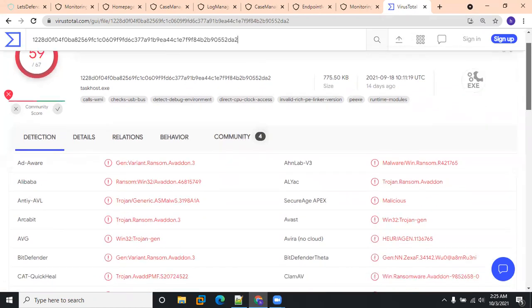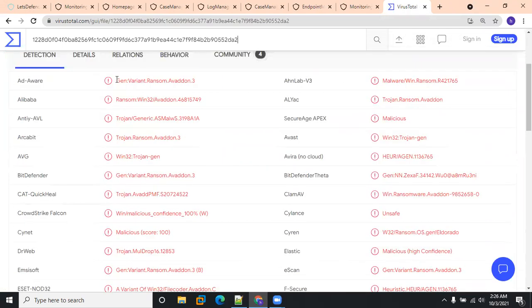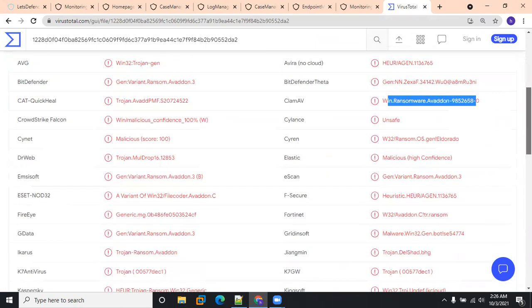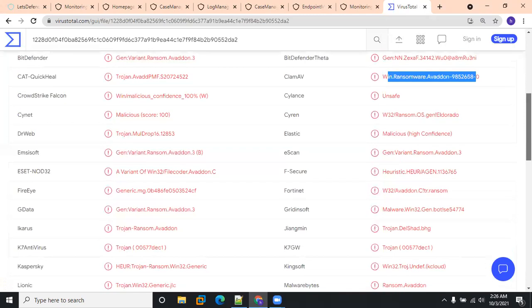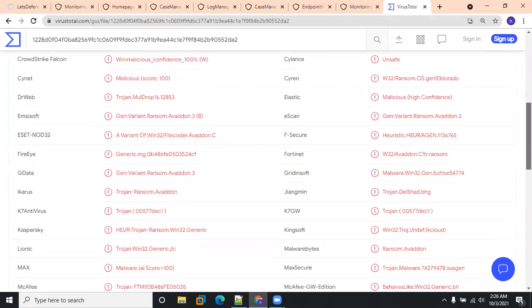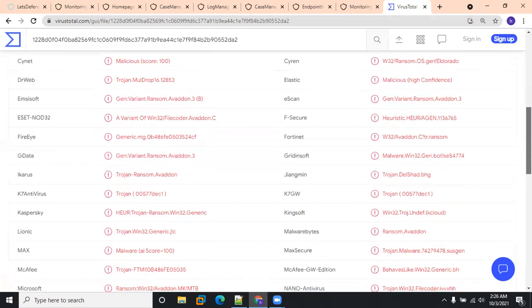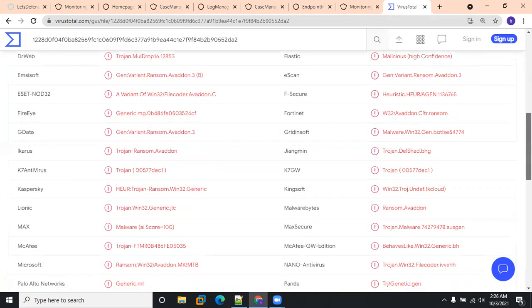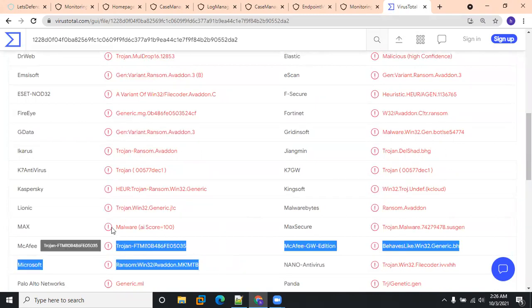This is very critical, guys. You can see ransom. This is really associated with ransomware. You can see ClamAV indicating that this is ransomware. We can also see several endpoint security solutions flagging this as ransomware. Microsoft is also telling us that this is ransomware, guys.